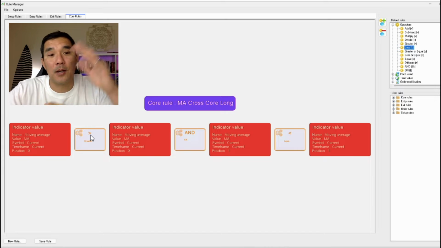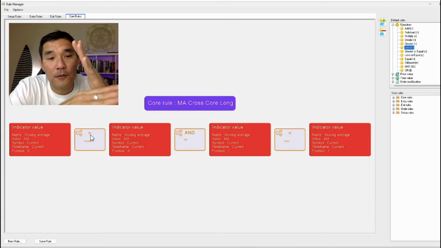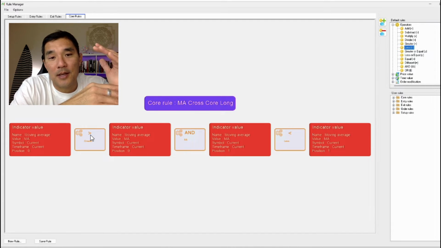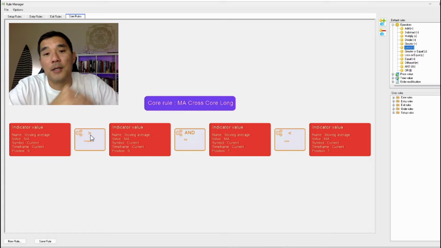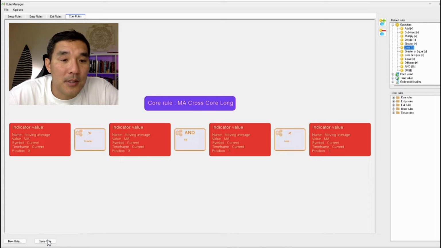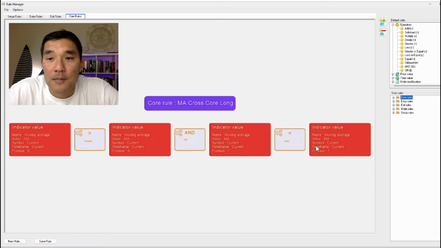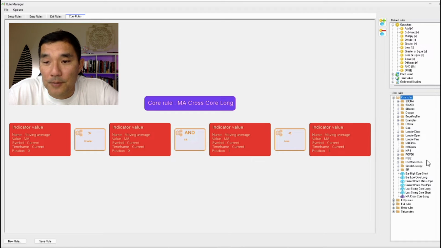to look for the case where the 50 has crossed over the 200 and is above, and the previous bar is a case where the 50 was below the 200, right? So that should work. So I'm going to save that rule. Okay, so that's now going to appear in my core rules.